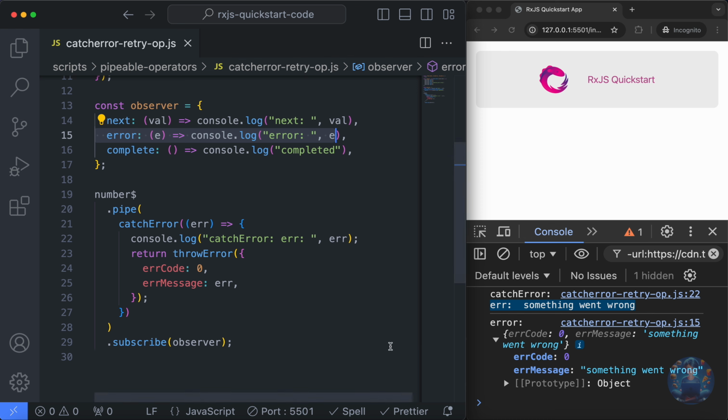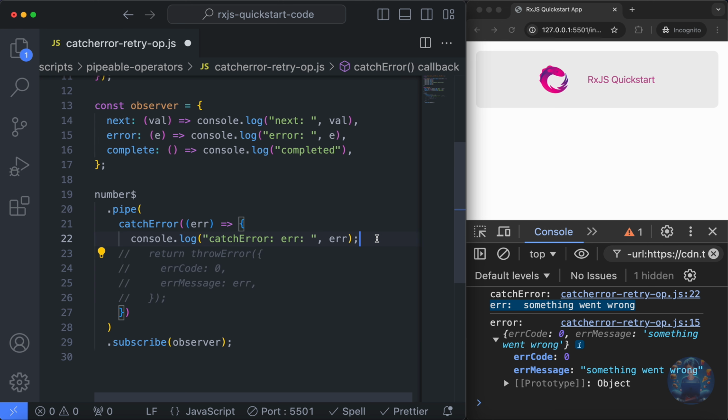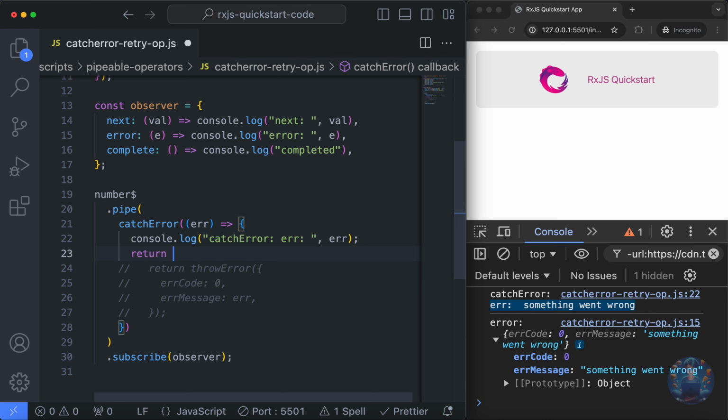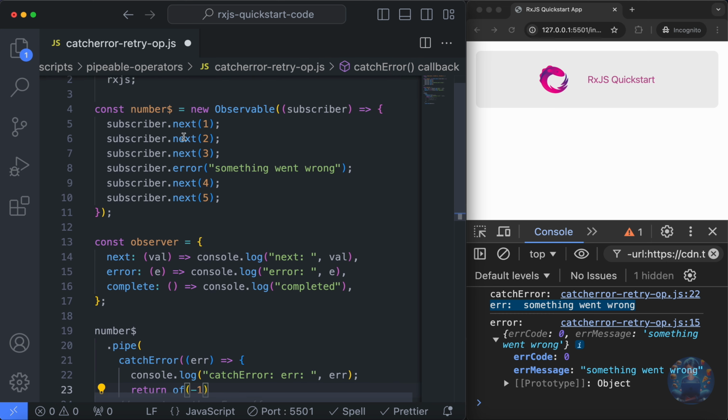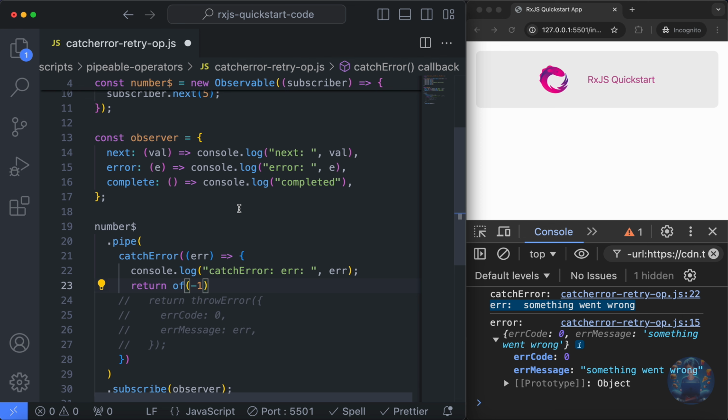Next, let us return an observable. Instead of this, we'll just comment it out. We'll use return of 0. So what I'm trying to do here, or maybe -1. So herein we have all the numbers, right? 1, 2, 3, 4, and 5. Okay. What I'm telling catchError by returning this observable is that I don't want to throw an error. So by doing this, error notification won't be invoked. Rather, the next notification will be invoked. Along with the next notification, complete notification will also get invoked. Let's try that. Hit save.